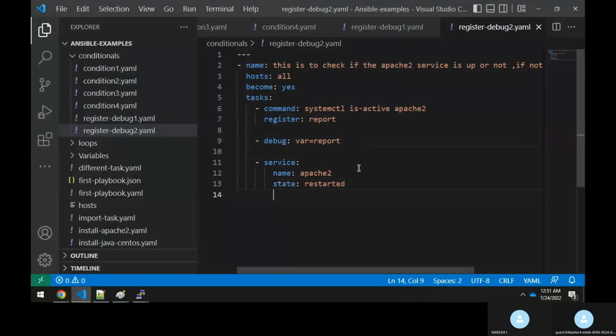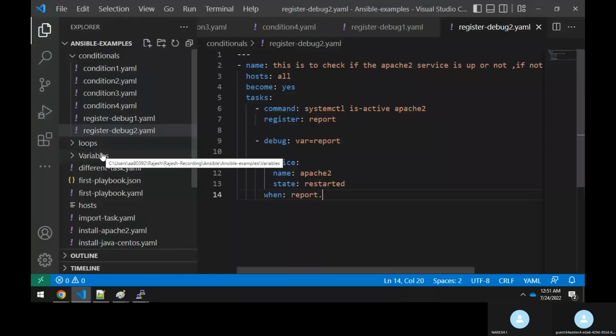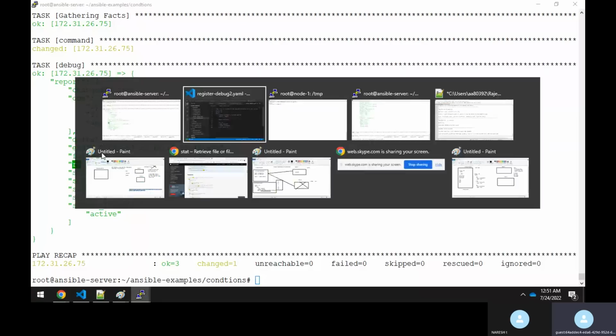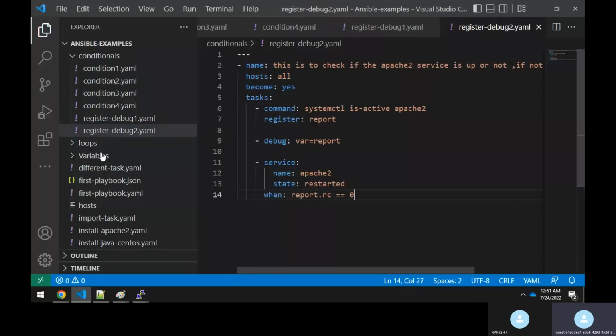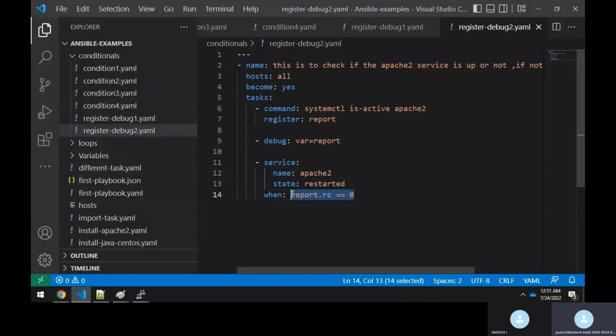When report.rc is equal to 0. See, this is 0. It should match this value. If this condition is true, then Apache will get restarted. If this condition is false, Apache will not get restarted. That's what we are doing here.